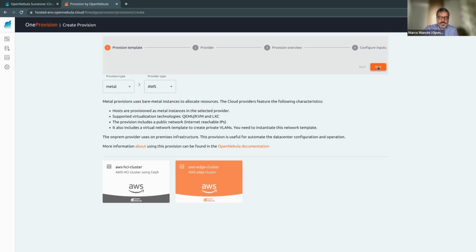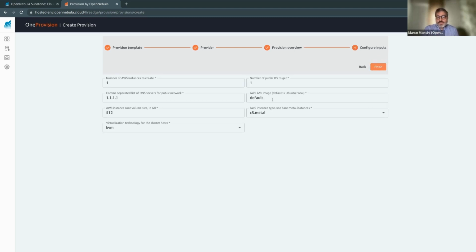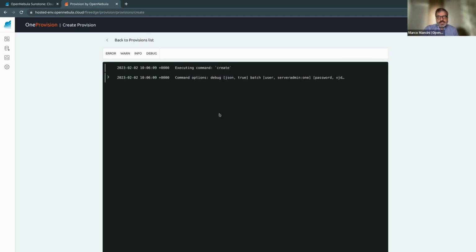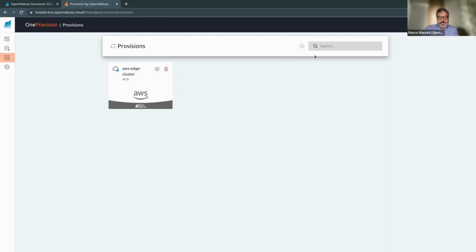Here, I'm going to create first an edge cluster by using the AWS provider for the London zone. Here, you can also configure your cluster. For example, you can define your number of IPs, the number of hosts, the type of instance that you would like to use, and so on.